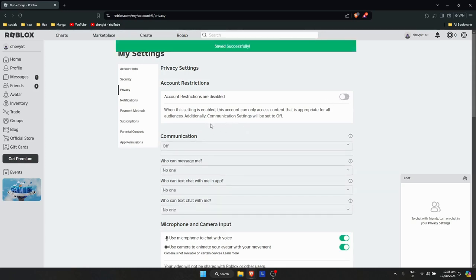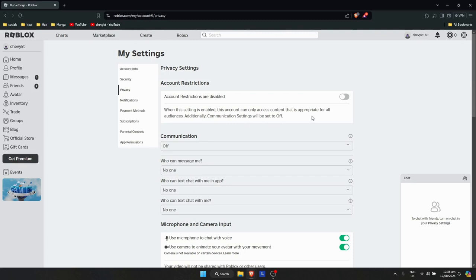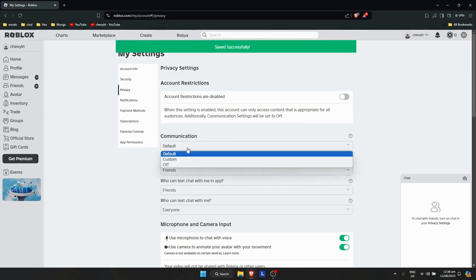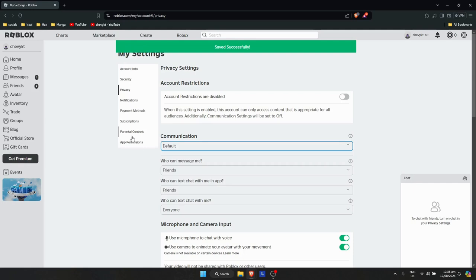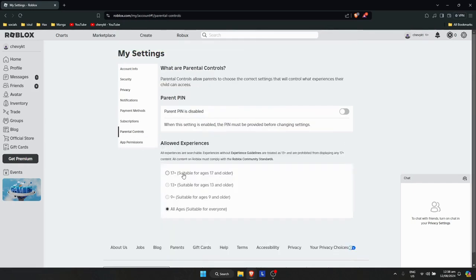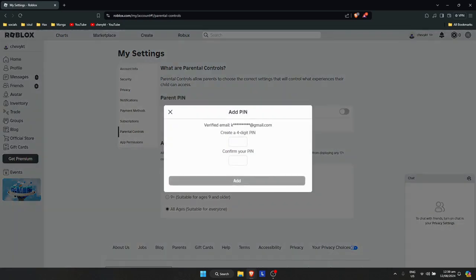And as you can see, it says additionally, communication settings will be set to off if your account restrictions is turned on. So I've currently disabled it, and now we're gonna set communication to default. And as you can see, save successfully. And next thing that you want to do is just go to parental controls right here and make sure that this allowed experiences is set to 17 plus so that you could play most of the games.